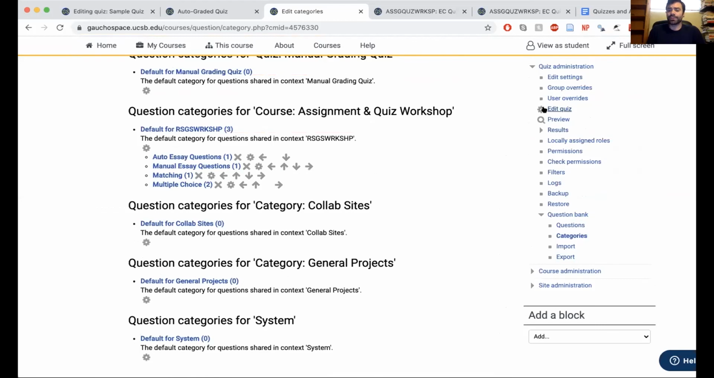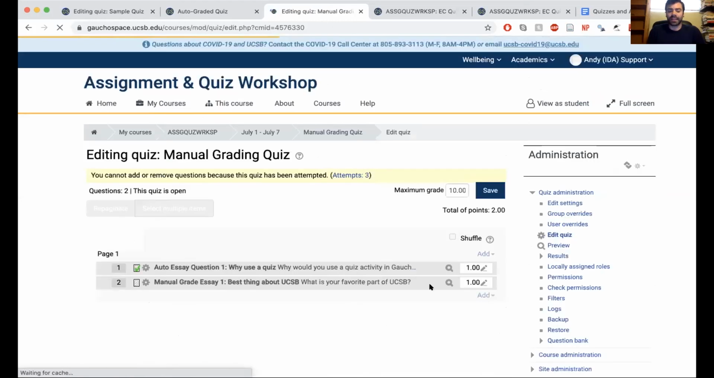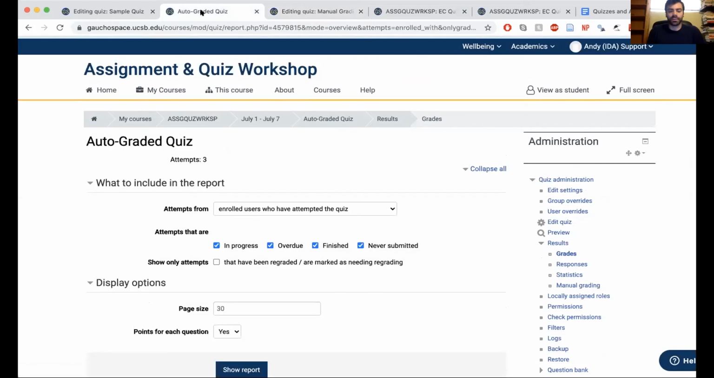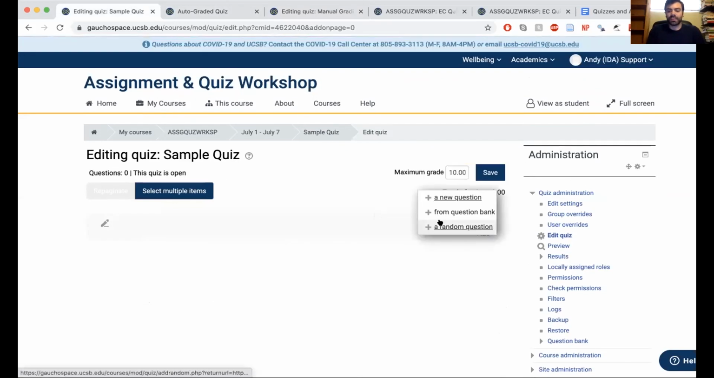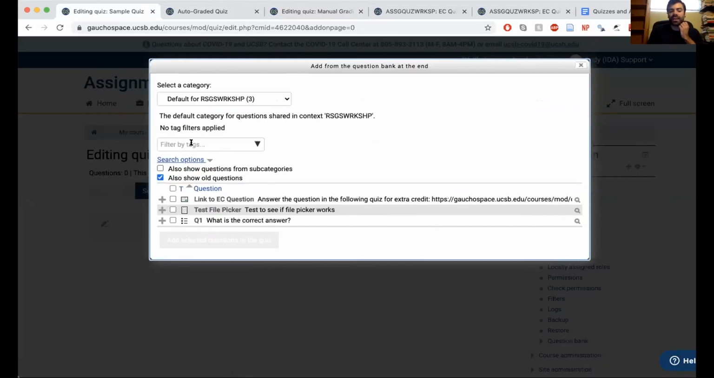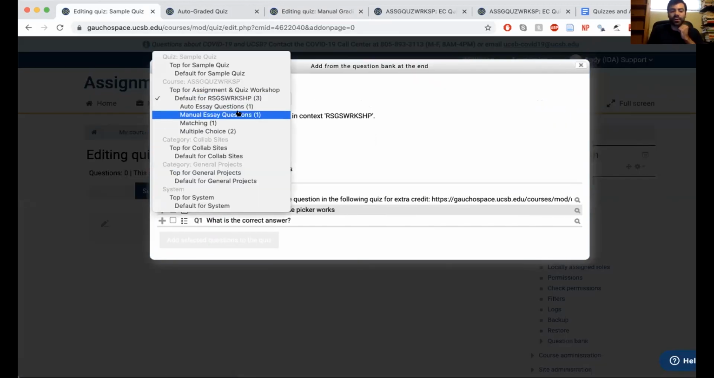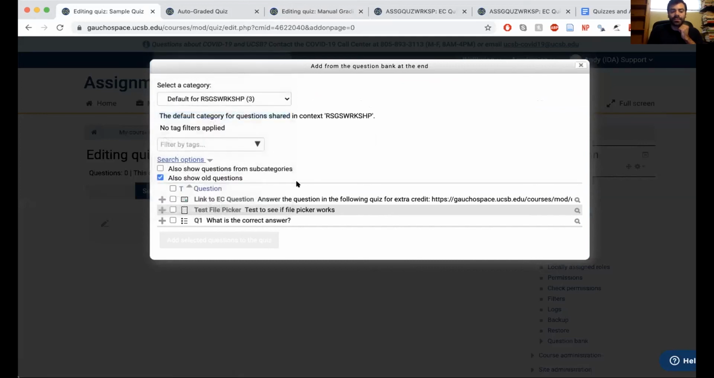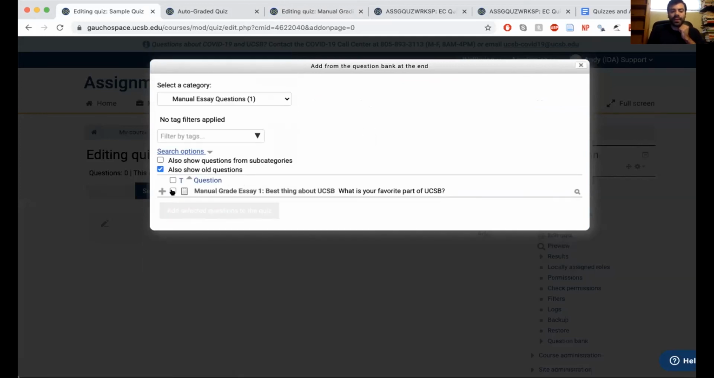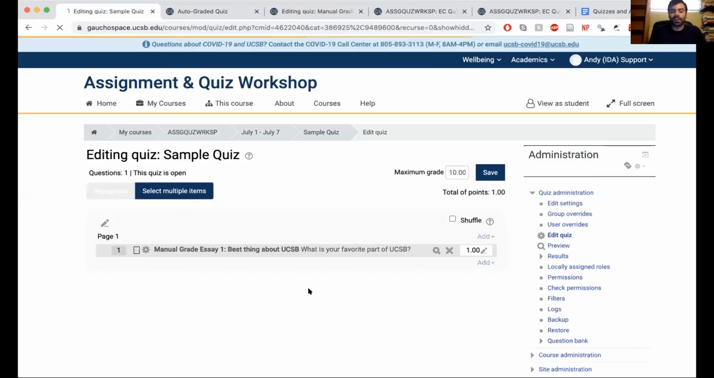And if we return to this edit quiz page, I'll have to do it in one that doesn't have attempts. You'll see we can add question from the question bank. So we can select a question straight from one of those categories that we set up and simply check this box and click add selected questions to the quiz.